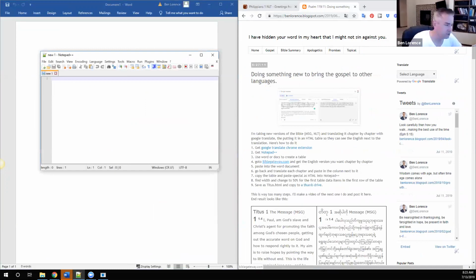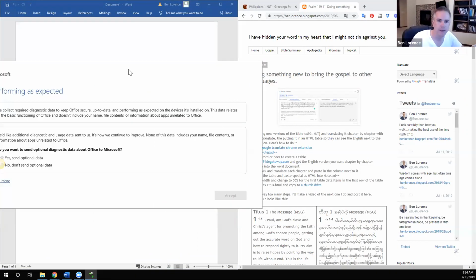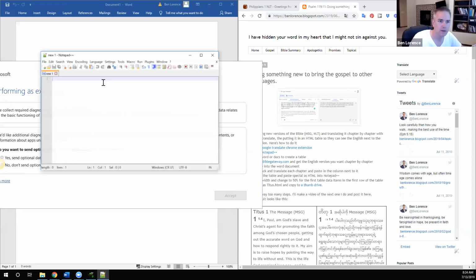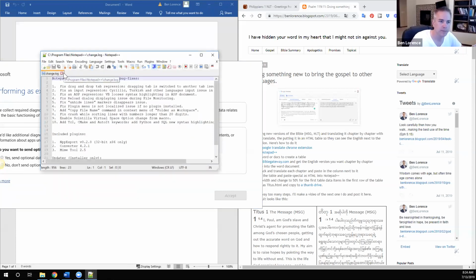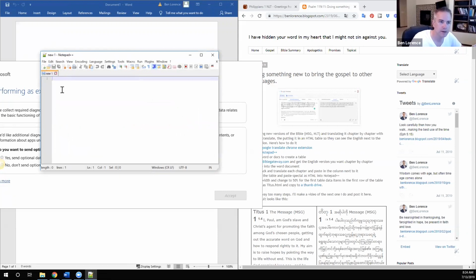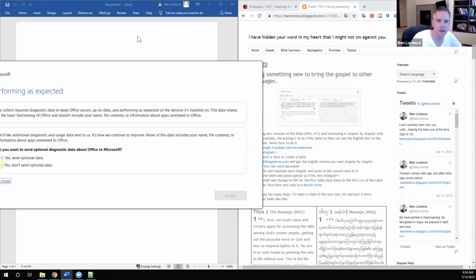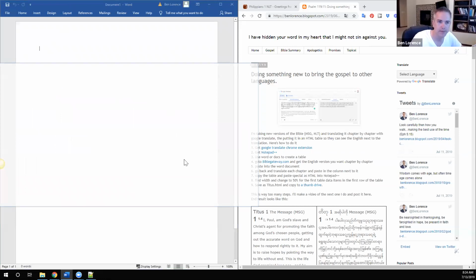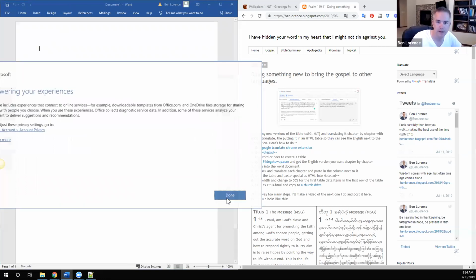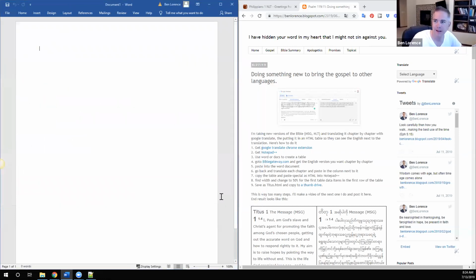I just downloaded a new version of Notepad++ because it was out of date, so that's being installed now. All right, so that's Notepad++. Sorry about that. Obviously, I don't use my computer often enough here.